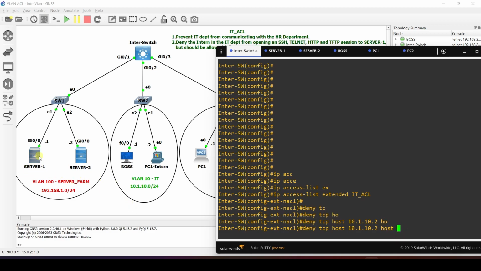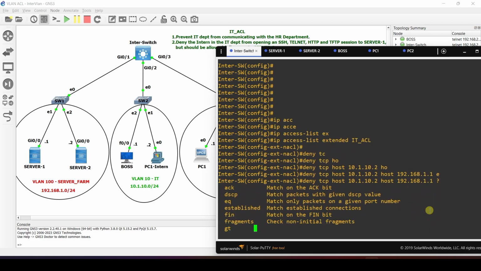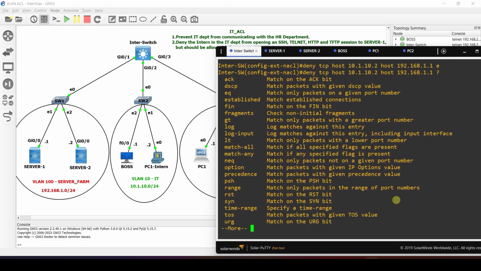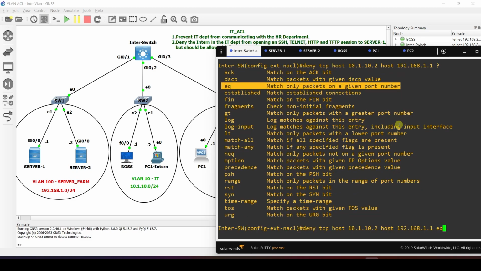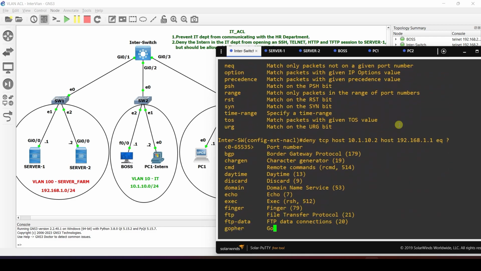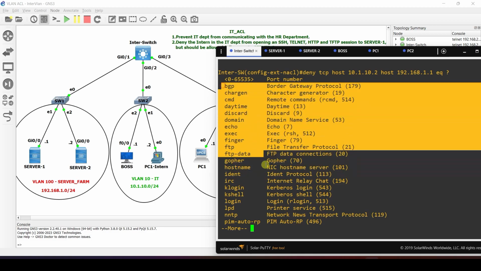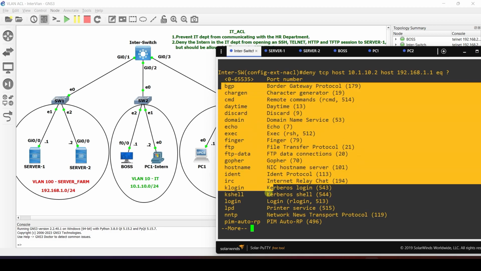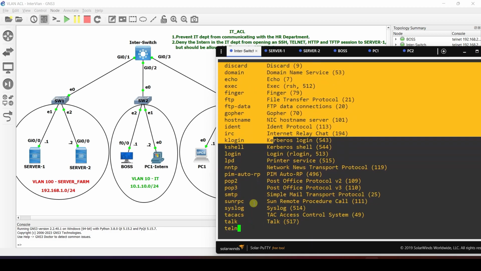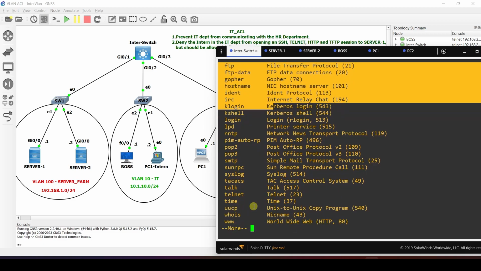Okay, and we know server 1 uses an IP address of 192.168.1.1. Right, so we want a specific, so use either EQ. And now notice that with these outputs you see here, you are not going to find SSH in here. Is that okay?